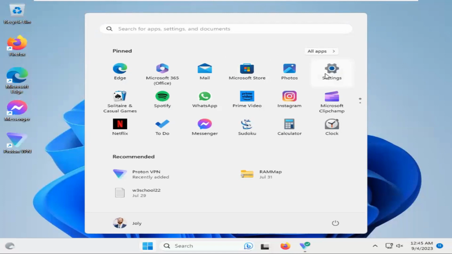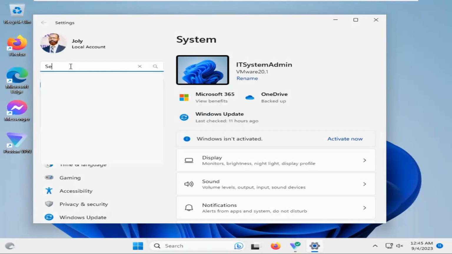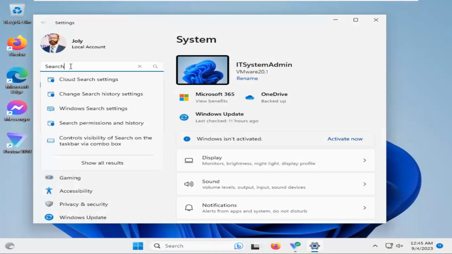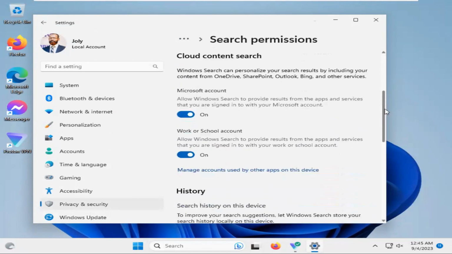Now click on Settings. In Find a Setting, type search. Now click on Cloud Search Settings. Now scroll down.